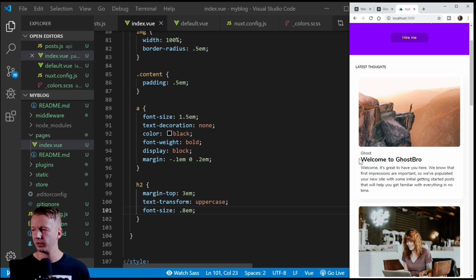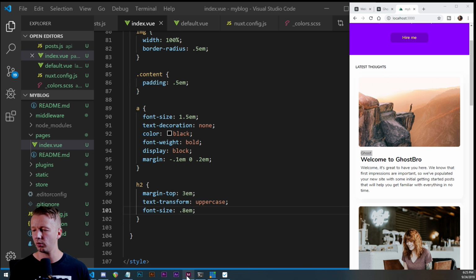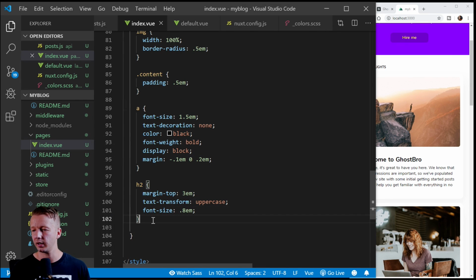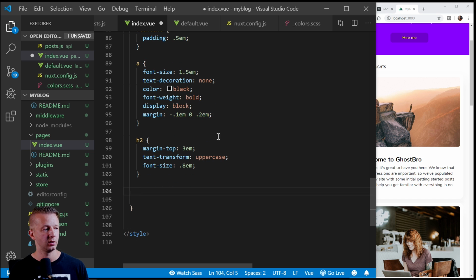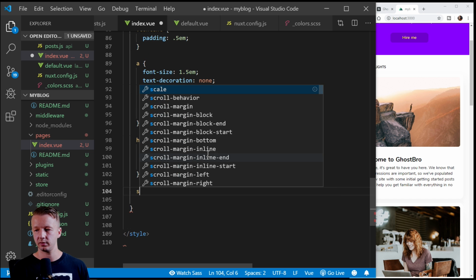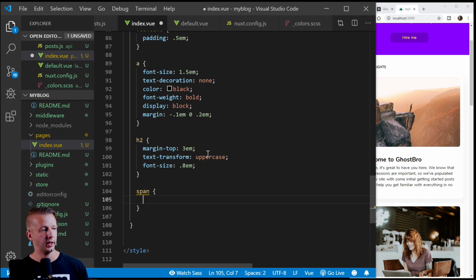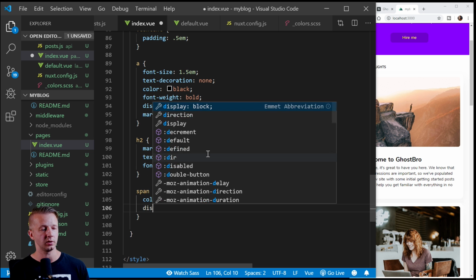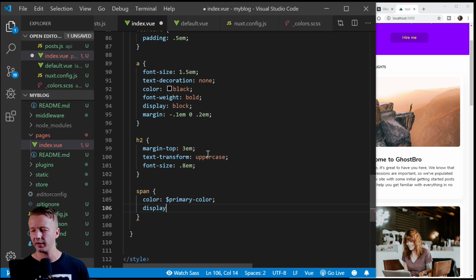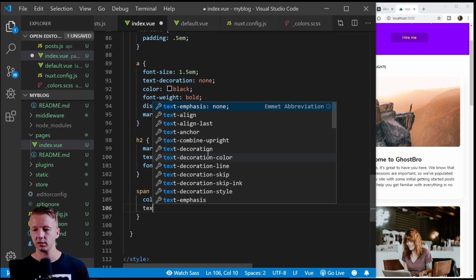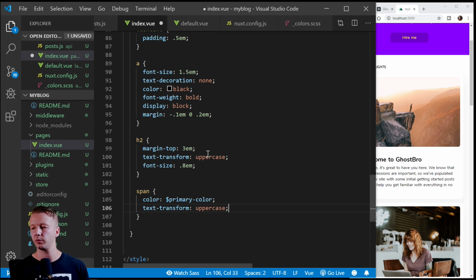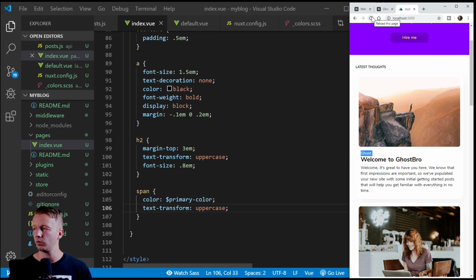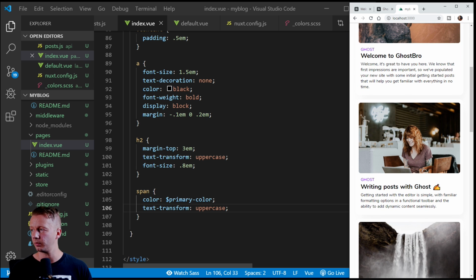It's a span element right here. Remember, that's purple right there. So let's just say span. Span is color, primary color, display. I don't think I have to do that. Never mind. Text transform is uppercase. There we go. So here we go. There we go. Awesome.